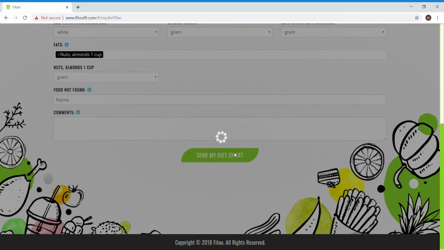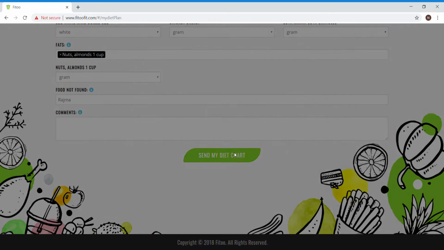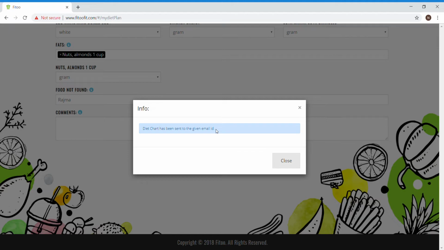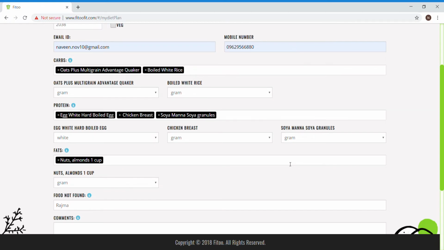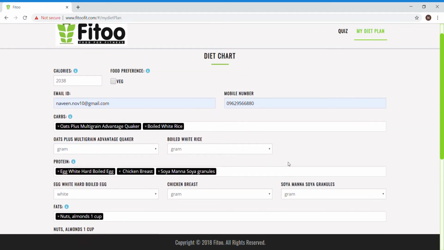Okay guys, so it's in progress. Once the diet chart has been sent to your ID, we will show that in the UI. If you see here, what is shown is that the diet chart has been sent to the given email ID. Sometimes some error messages may come. At that point of time, we will definitely download the Excel and send it to your Gmail ID manually, but it will take a couple of days. Or you can give another try by deleting some foods and adding others. Definitely you should not face any issues over here.